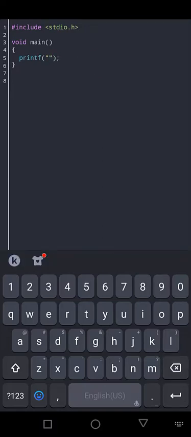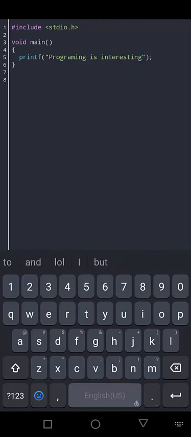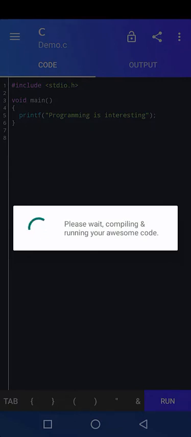Let's type something different. Hello world. Programming is interesting. So let's run this, with no input, running without giving an input. So what our code is saying, the output is: programming is interesting. Whoa, congrats.